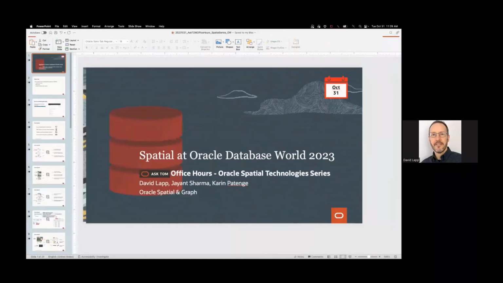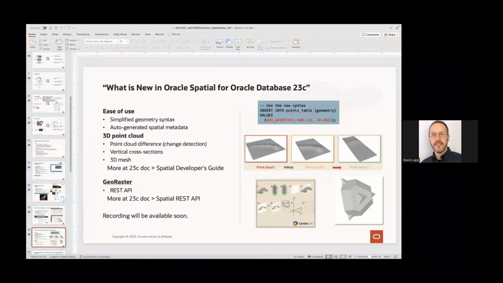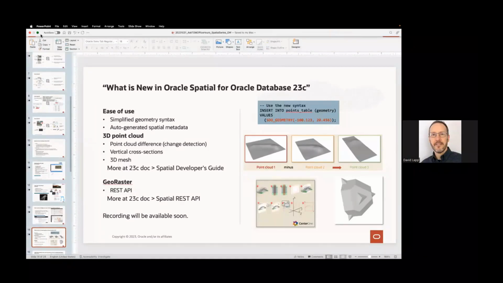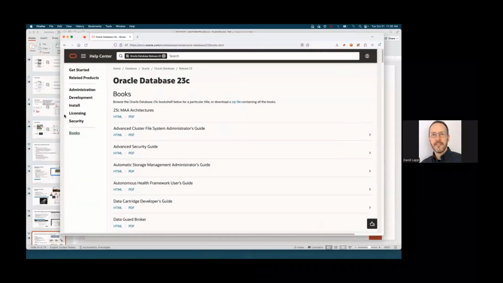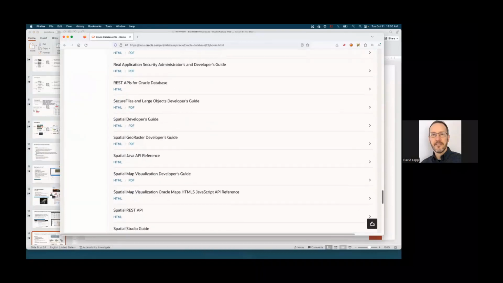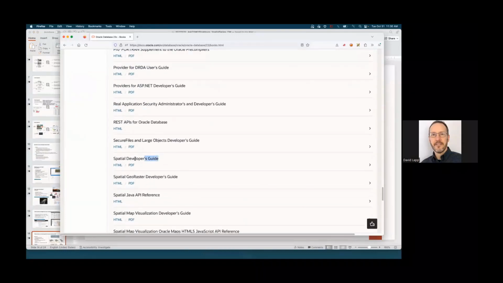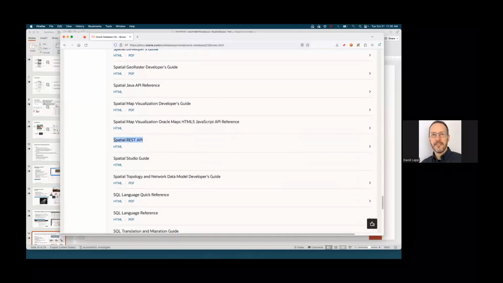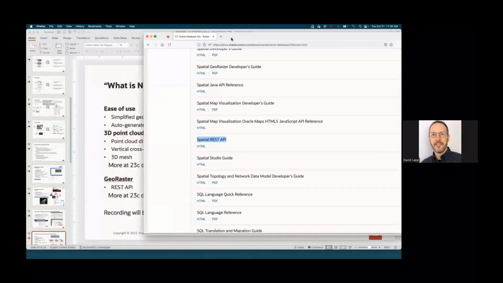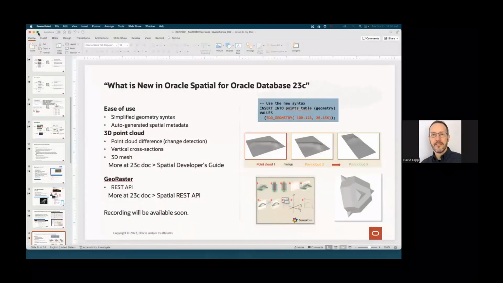And it might be worth it if I just very quickly show you what I'm talking about. If we look at the 23C documentation, and we're looking at all the books that are part of it, if we go down to Spatial, you'll see here the Spatial Developers Guide. And in the Spatial Developers Guide, there's that What's New section. Then if we cruise down here, we'll see Spatial REST API. And in here, you'll see all the information about that GeoRaster REST API. So that's where you can go to learn more about those new features.